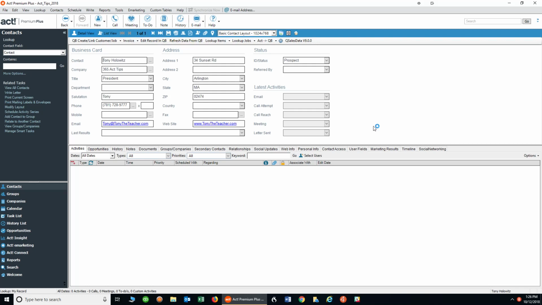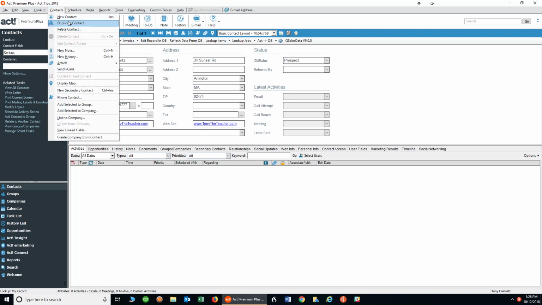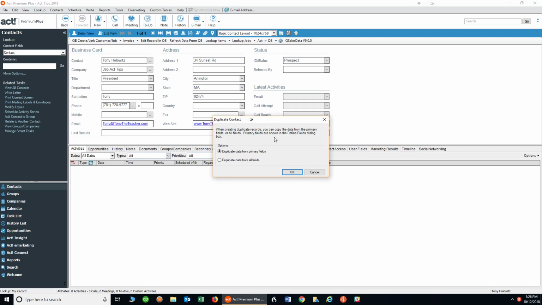Now, let's say that in your database, you have a new contact at my company, and the company information and everything is the same, but you want to create a duplicate contact. If you come up and click on Contacts, and choose Duplicate Contact, you'll be prompted with a question. You'll be prompted to answer this question. Do you want to duplicate data from all the fields or the primary fields? And the primary fields are what you see. So I'm just going to click OK.